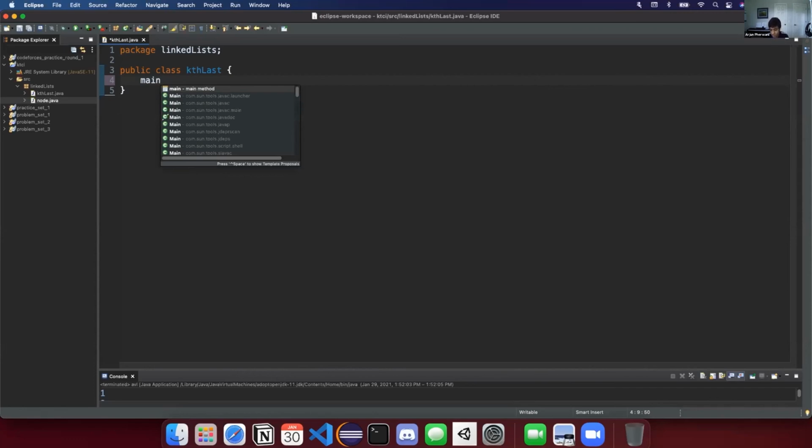Okay, so we're gonna make a new node, a new array list. Actually, for the sake of cleanliness, I'll create a new method which just returns a sample array, a linked list.